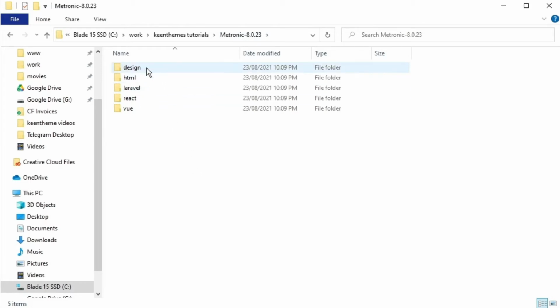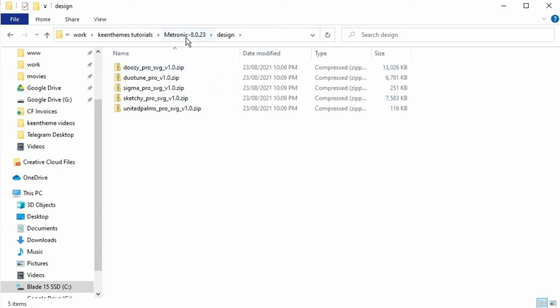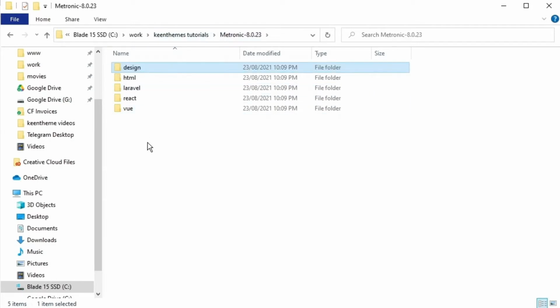five folders. You have the design folder, where we have all our designs that consist of all the elements and components that come with Metronic 8, and also the five versions of Metronic, which are the basic HTML, a PHP Laravel version, a React, and a Vue version. However, in this video, we'll be talking about just the base HTML, but we'll be installing using the Webpack method.